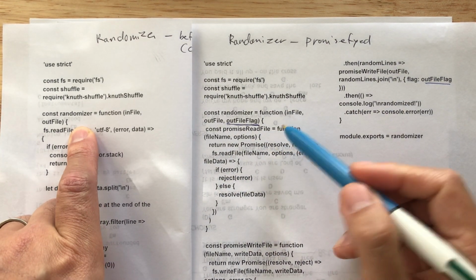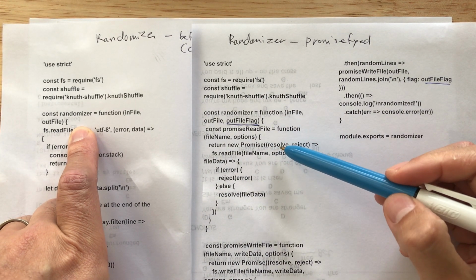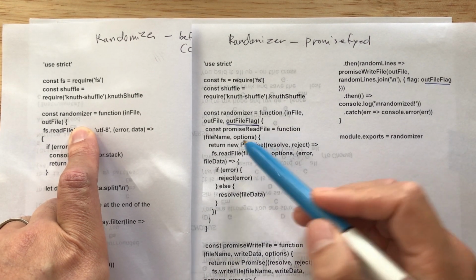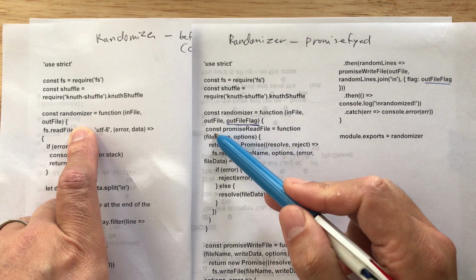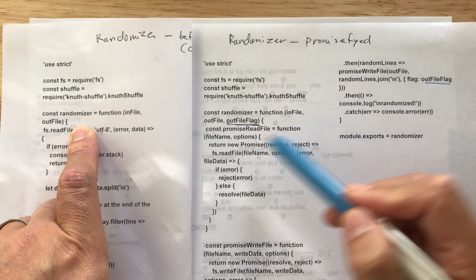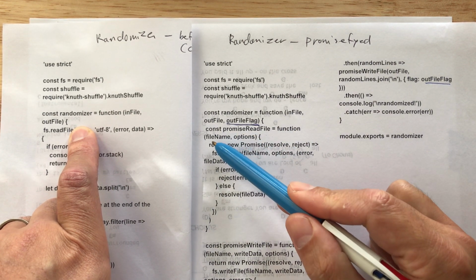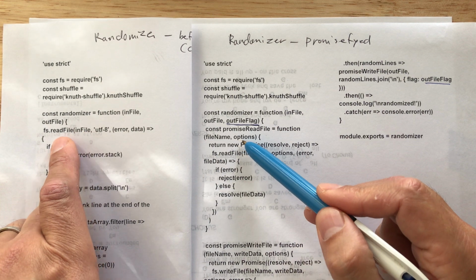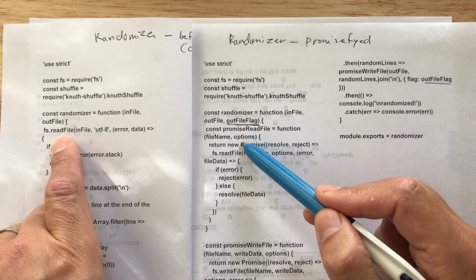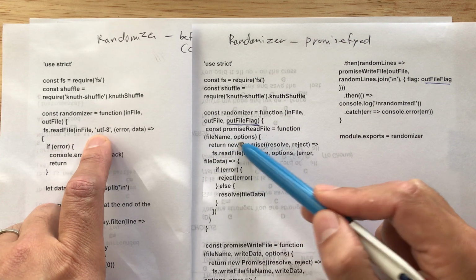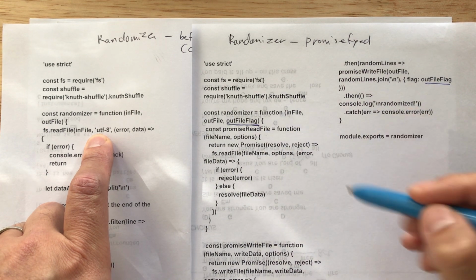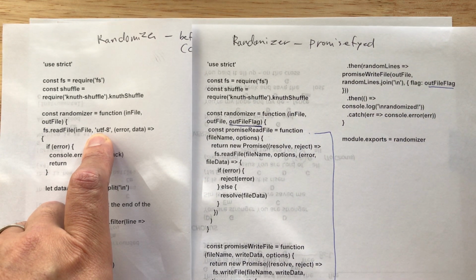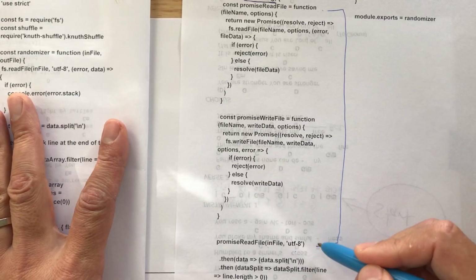Okay, and now we're going to create a promise constructor. I think that's what it's called. New promise is going to take a callback function. So inside, const promise read file function, we're going to add a new promise, right? It's going to take a file name and option. File name is in file, and the option will be the UTF later. We're going to plug that in file UTF, so it will go over here. Okay, cool.